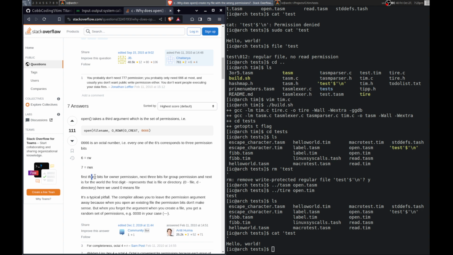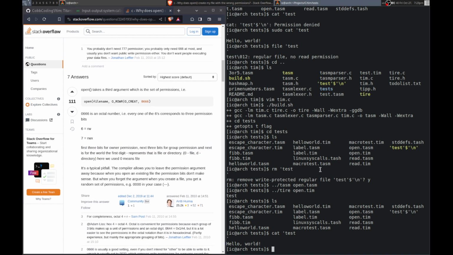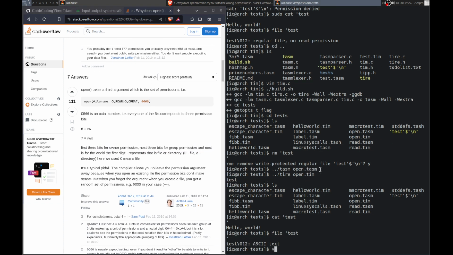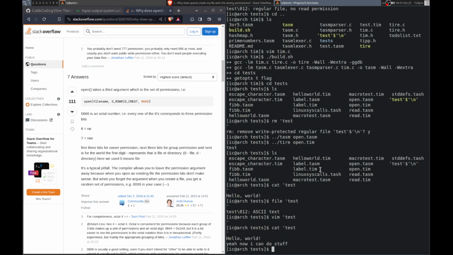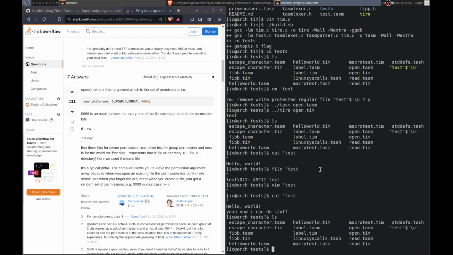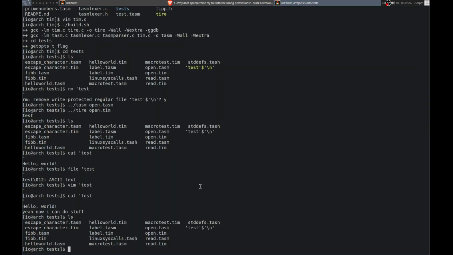Octal numbers. So file test. So yeah, now I can do stuff. And now we cat test. Yes. All right. So we can write to files now. That is pretty cool, actually.